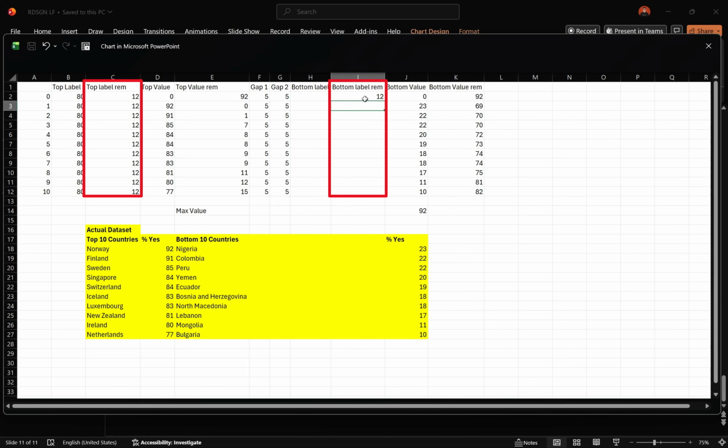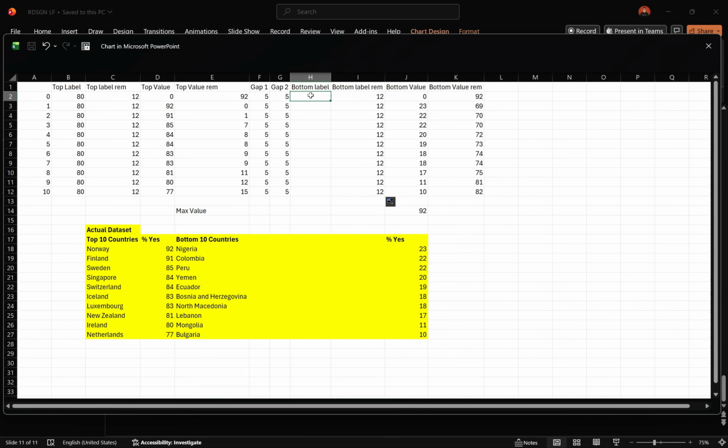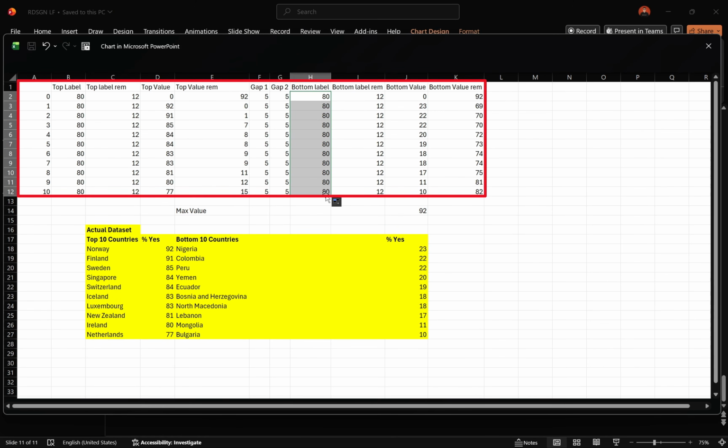Use the same values for the remainder column. Then ensure the two segments sum up to the max value by absolutely referencing the max value and subtracting the assumed remainder values from it. With that done, we've finished creating the data table.